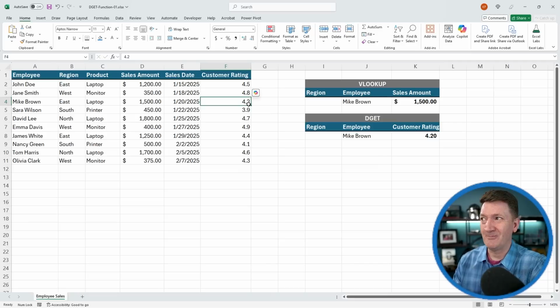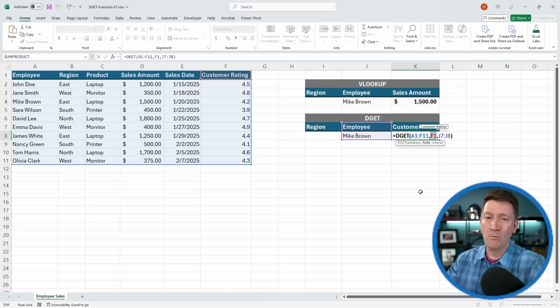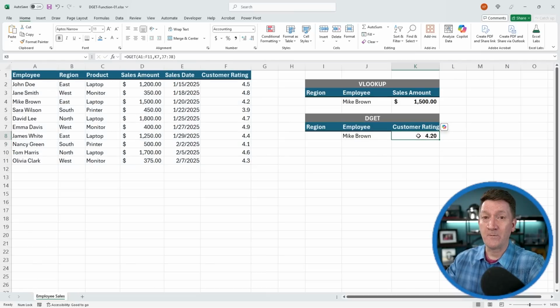Well, here's the quick tip. Instead of typing in the value and having to update the formula, it'd be nice if I didn't have to update the formula. I could just change the column heading and boom, the formula would update. Well, if I go back to my formula, instead of F1 right over here, or D1 or whatever column, I'm going to reference the column header inside of my little table here. So I'm going to select K7. I'll hit my enter key, and there's our 4.2.